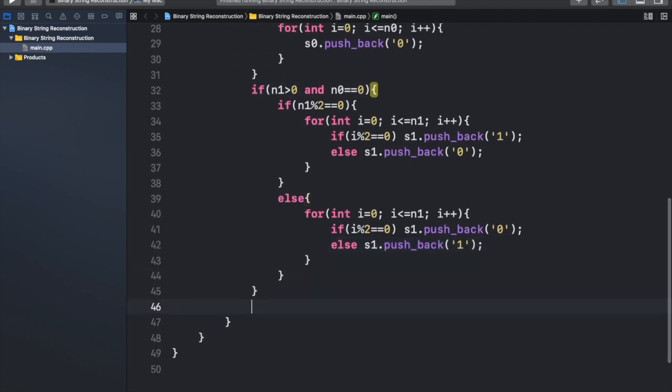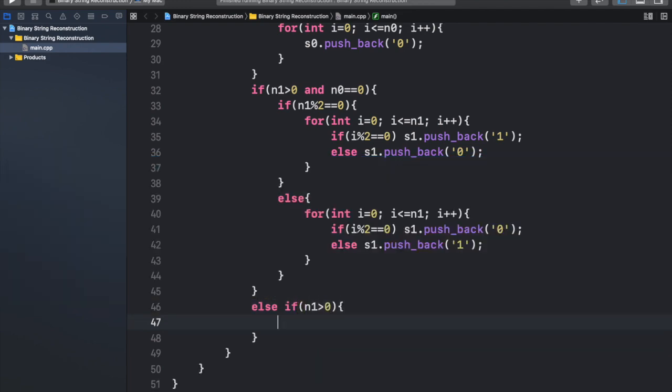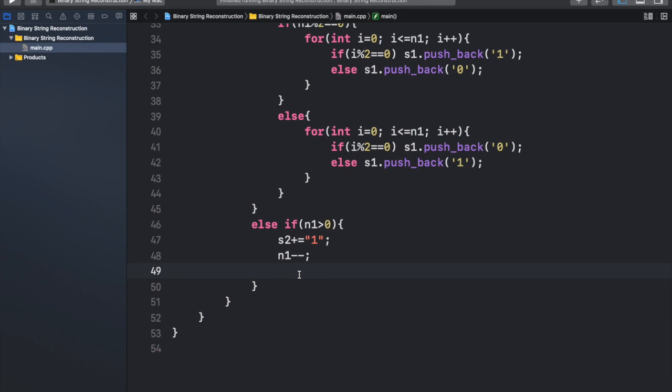Now the next thing which we want to do is create an else if statement, n1 is greater than 0. In this case, n0 can also be greater than 0. So in this case, remember, we want to add a 1 to s2 because we want to add 1 to the right side, and then we want to start with the 1s on the left side and go 1, 0, 1, 0 on the left side. And then from here, we can actually decrement n1 so that we know that we've already put a 1 on the right side, so now we only need to focus on the left side. So since we've already put 1 on the right side, we have 1 less to put on the left side.